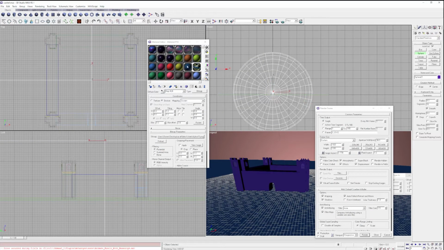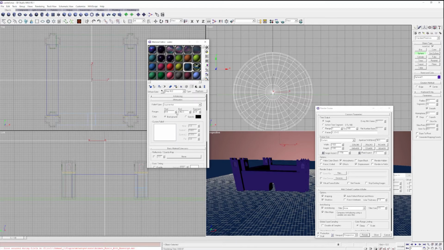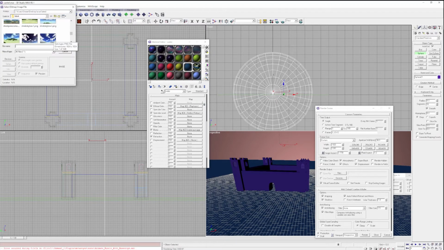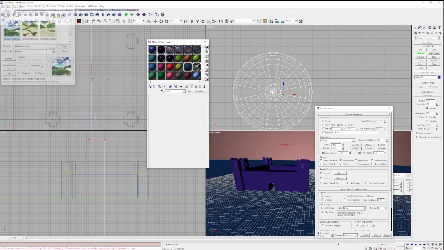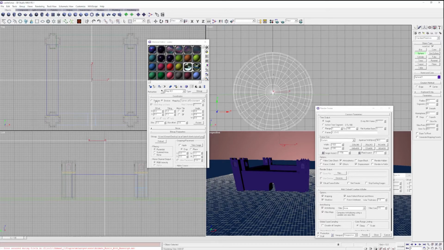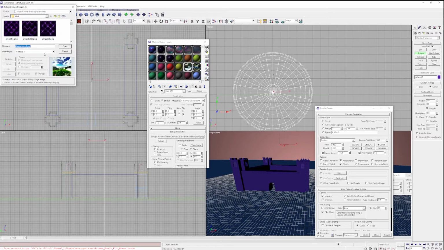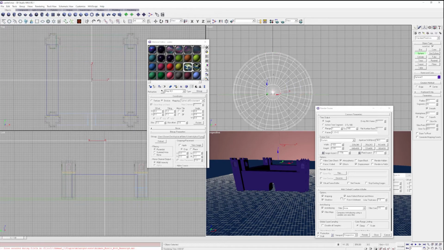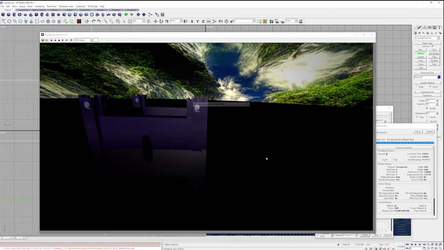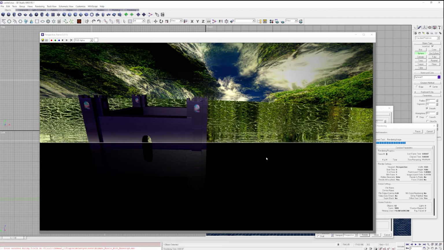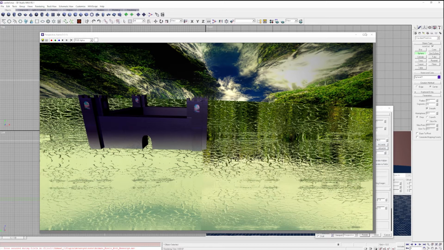I just had to adjust the water more. The ray tracing. I want some refraction. There we go. Starting to get there.